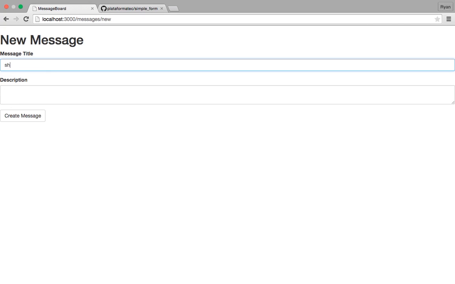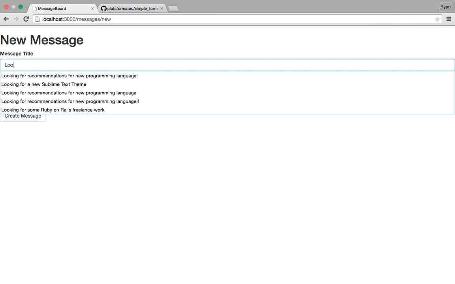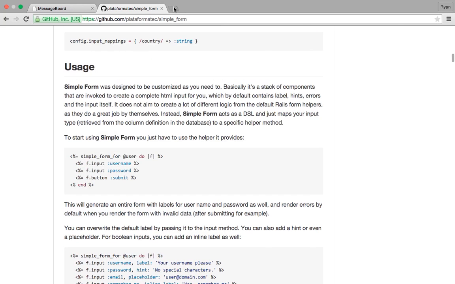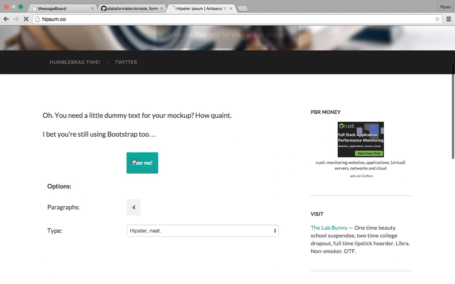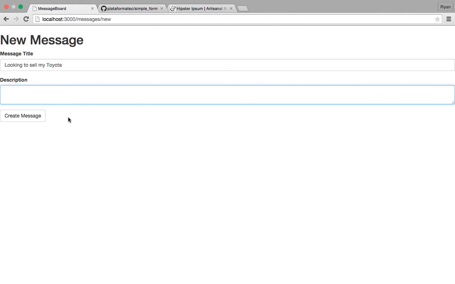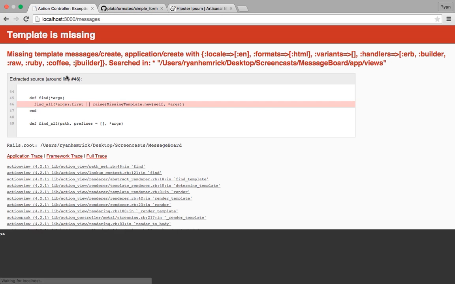So let's test this out and create some dummy text. Let's say, looking to sell my Toyota. Okay, and we'll just put in some description text. To get some filler text, I'll go to hipster ipsum, which is hipsum.co, and I'll just get some description text. Now something we're going to run into when we hit create is a template is missing error, and that's because we haven't created a create.html.erb file, and we actually don't want to.